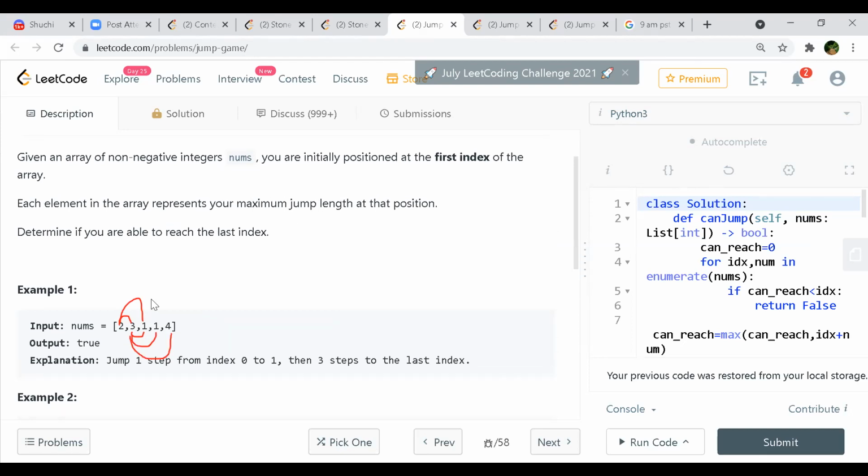They are not asking for the minimum jumps the way you are doing. No, I'm not showing minimum. I'm showing all the options. Brute force, exponential time, I'm saying. Okay.